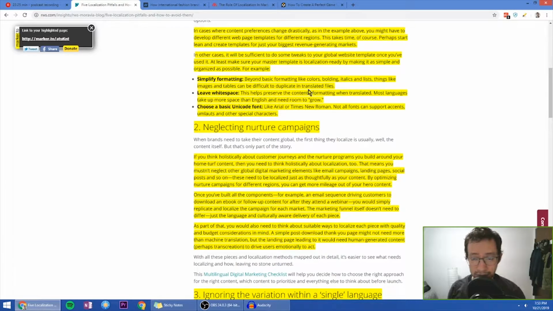In cases where content preferences change drastically, as in the example above, you might have to develop different web page templates for different regions. This takes time, of course. Perhaps start lean and create templates for just your biggest revenue generating markets. So, templates for different regions, that sounds good, as long as the regions have similar specifics when it comes to the templates. So the question is whether you could templatize a certain region or not.